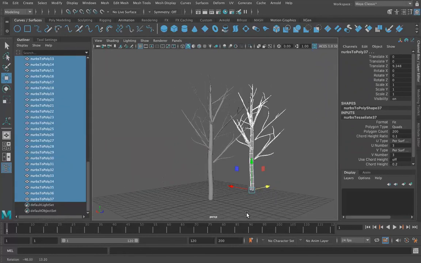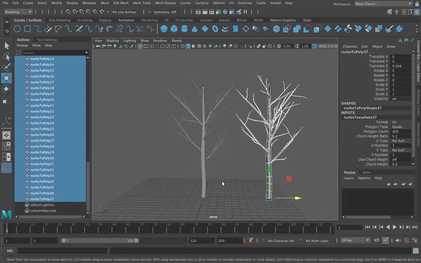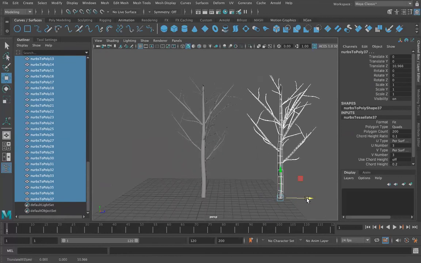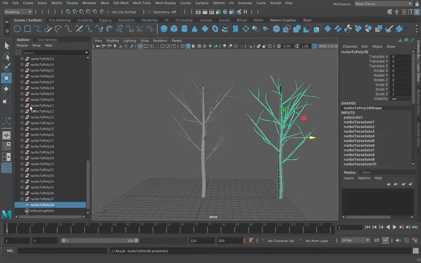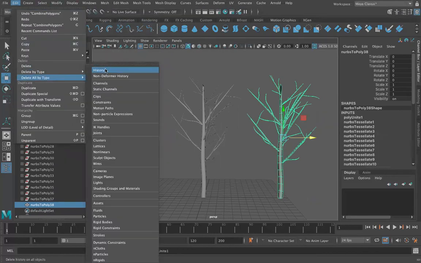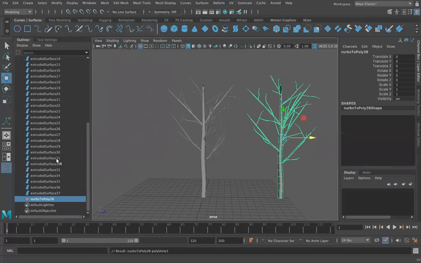Okay. So now I have my NURBs tree, and I have my polygon tree. What I'm going to do, this will be my first how to edit a mesh, is go up to mesh, and I'm going to just combine these. Now you see all these transform nodes. So now I've generated my form. It's all one mesh, but I have all these transform nodes. So again, to delete those, edit, delete all by type, history. We'll get rid of all of those.